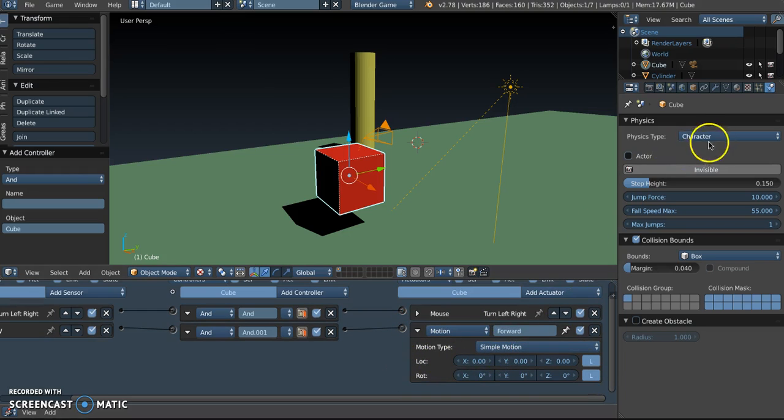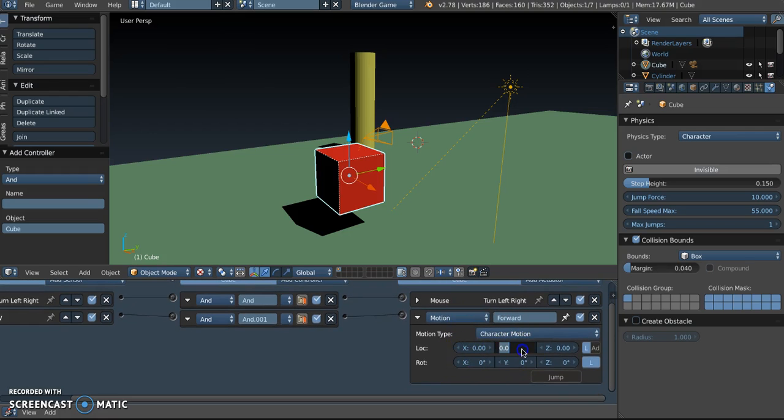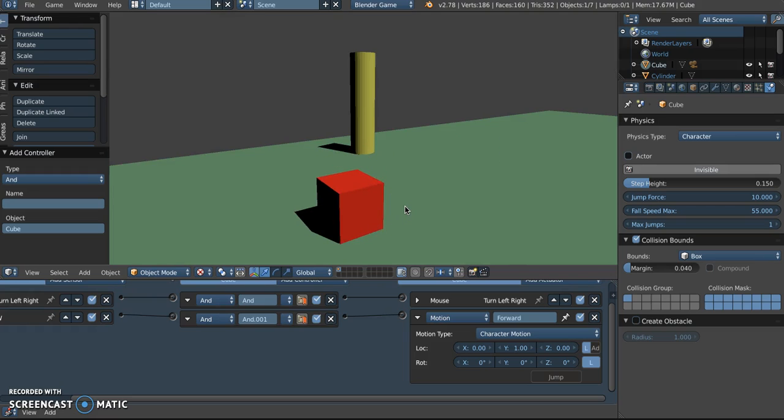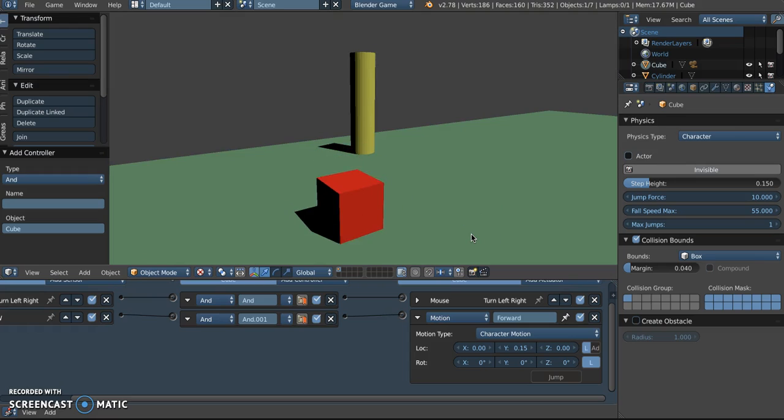And this time, because my player is a character physics type, you want to make sure that you set the motion type from simple motion to character motion. And when I do that, I'm going to move on the y-axis, and I will tell you from experience that if you choose a number like 1, your character moves incredibly fast. So I found a good number, 0.15 works quite nicely.